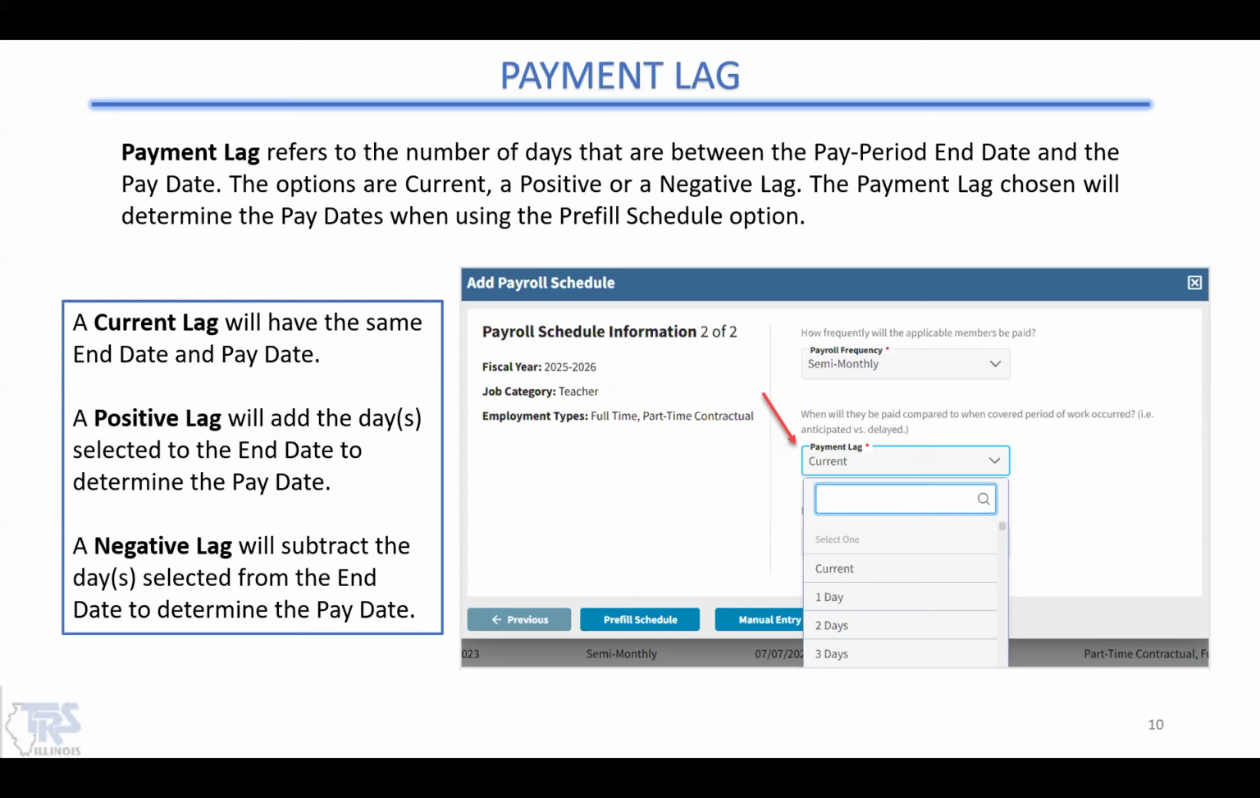If you say that you have a positive lag, it's going to add days to that end date to determine that pay date. Negative will be subtracting. So really look at this. It's not set in stone. I'll show you, you can reset the information if you weren't quite sure how you want it set up. But this pre-fill schedule option is supposed to help create this easily for you.